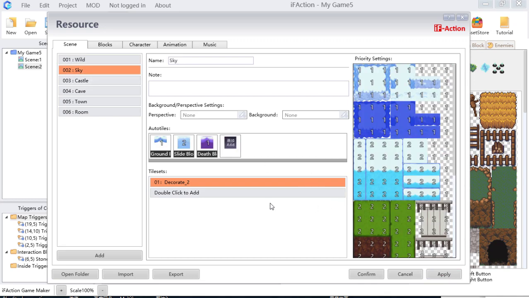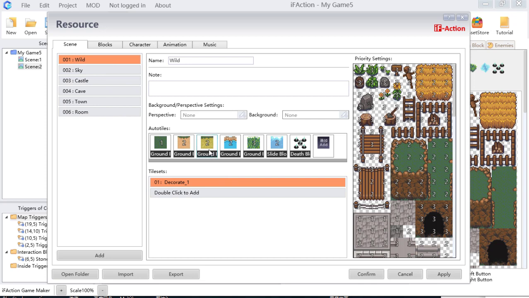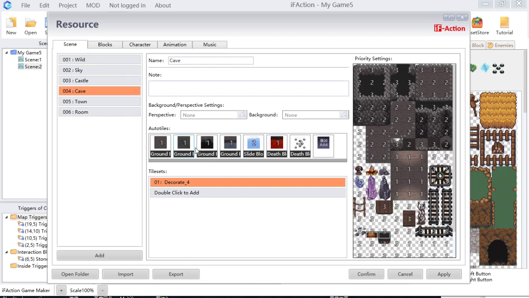Okay, in this part you can add tile size to the things. There's no limit. You can add as many tile size as you want, and there are also some settings in this part. So the first one is the number above. It is the priority of the tile. For example, maybe cave.